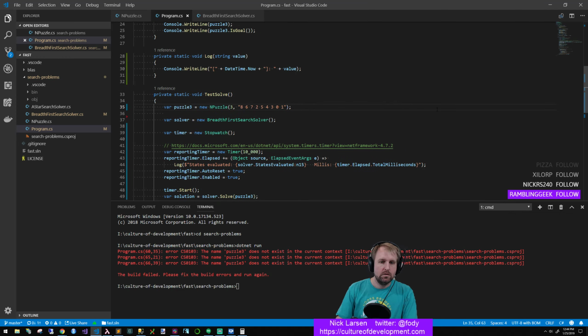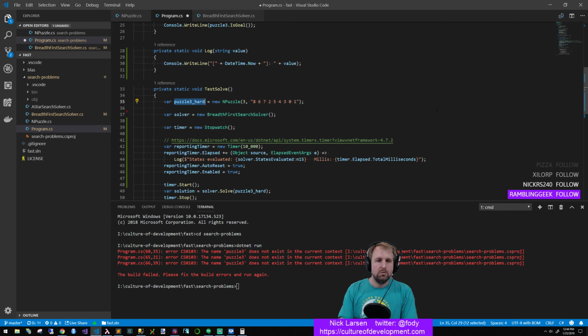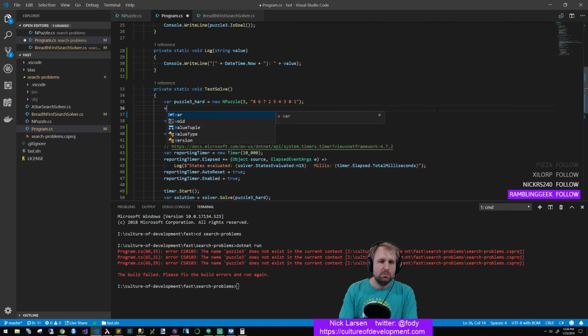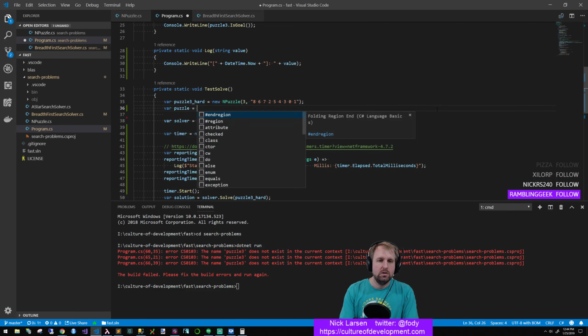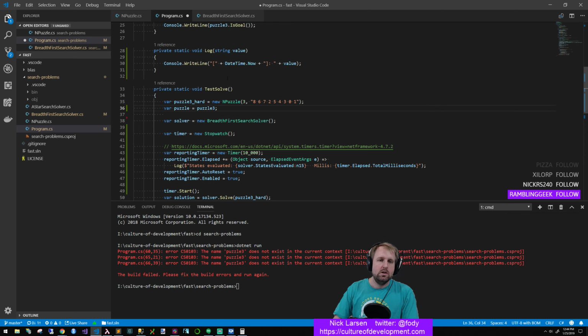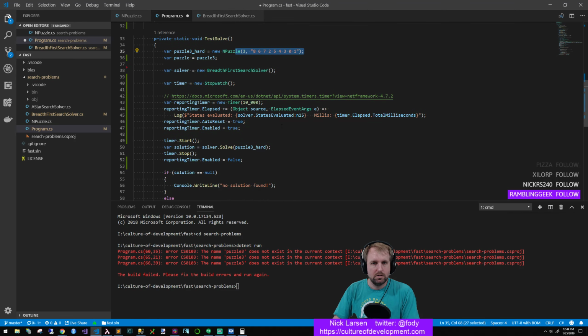You know what? Let's go back. Let's have this be var puzzle equals puzzle 3. This might sound silly. We just want to have it so that later on when we want to try other ones, we don't have to change this. We only change this. I don't want to get rid of this and then forget about it or have like a bunch of comments. So things we can worry about later.